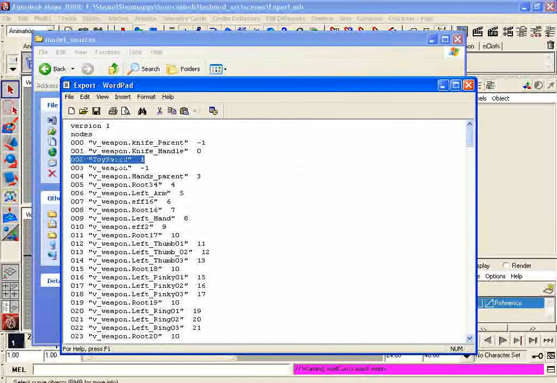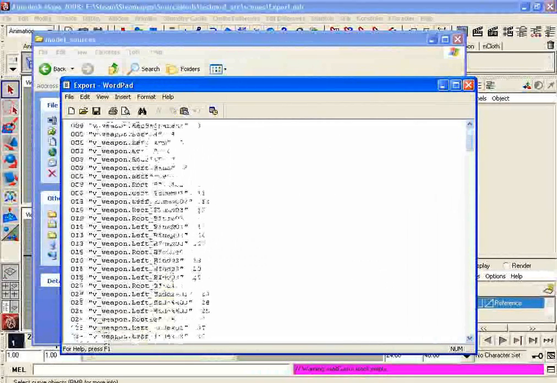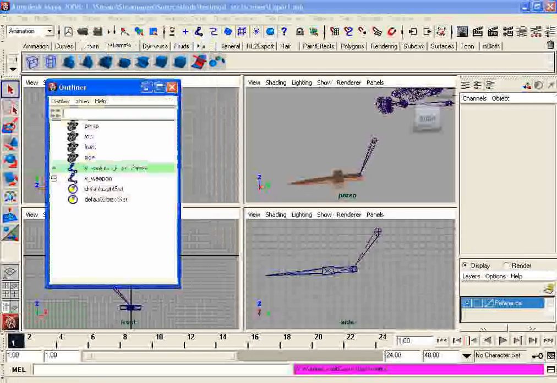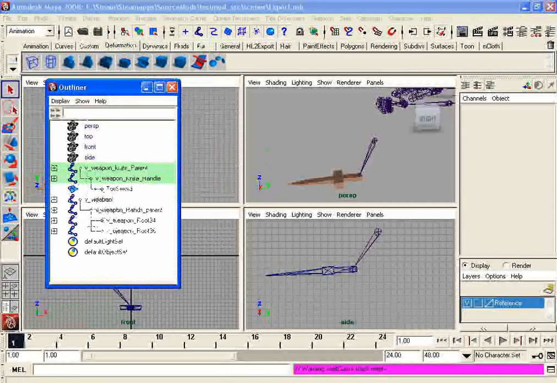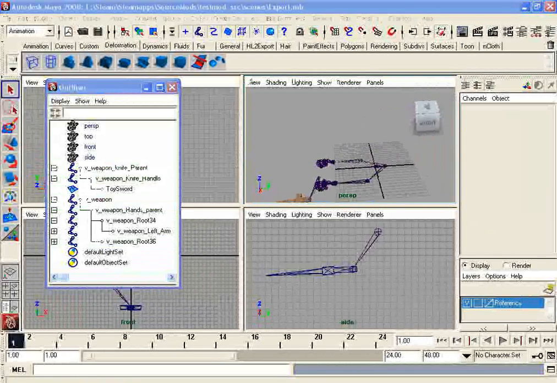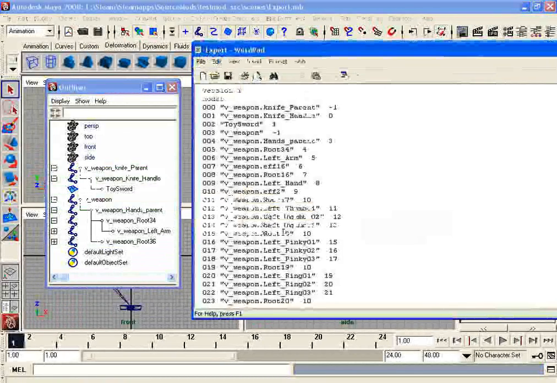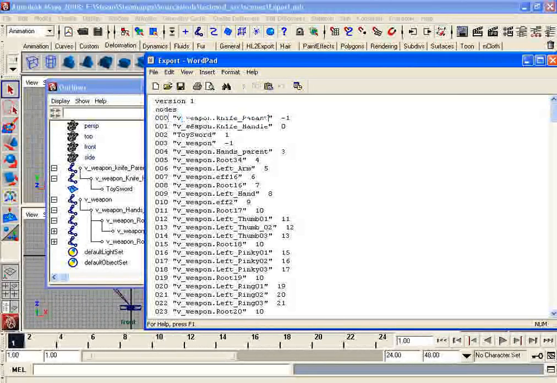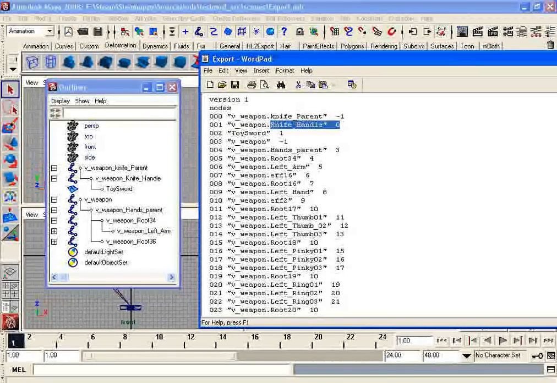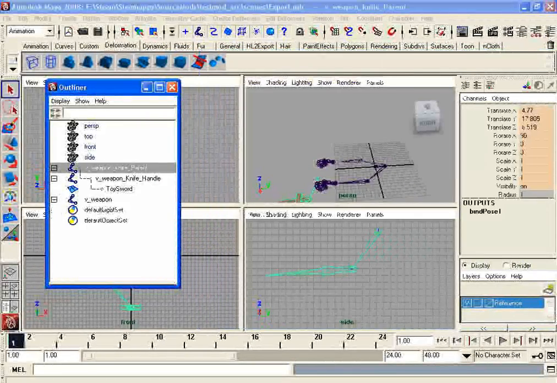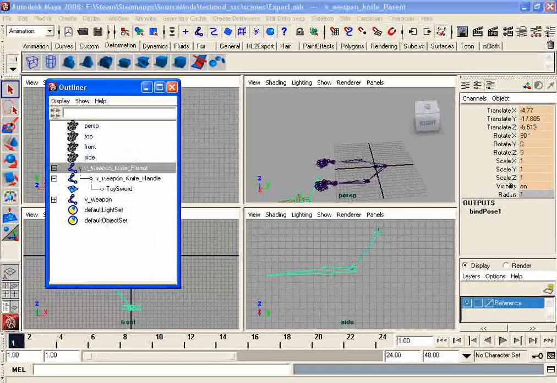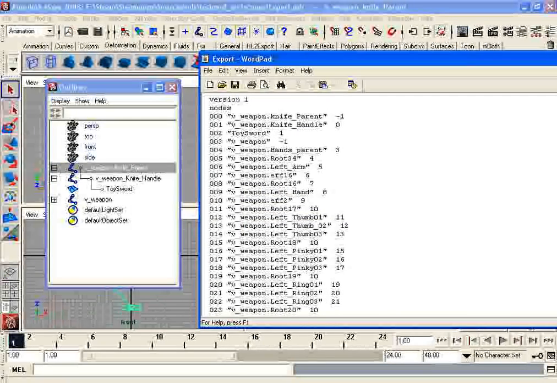You'll see at the beginning of each node, like this is the joint setup and your sword, which you can find here in the outliner. And you can see the whole skeleton here. But look on the SMD file. You'll notice the 000 for the knife parent. You'll notice the 0 at the end of the knife handle. Well, basically it's saying that the handle is parented to the knife parent. That's basically how it works.